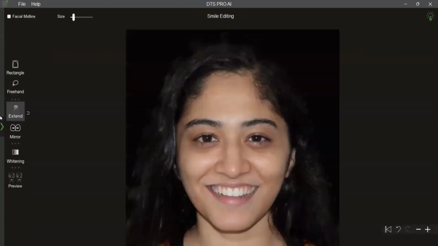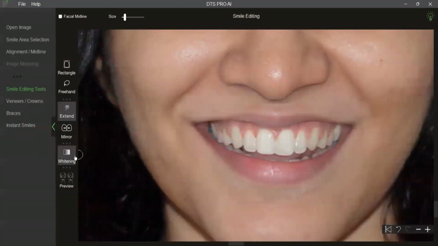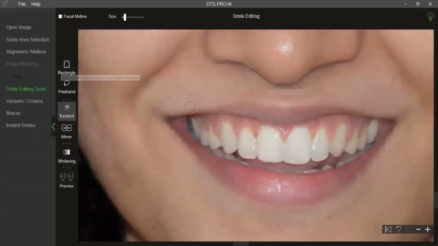Right? So the smile editing tools, make sure whitening tool, extend tool, and the selection and transformation tools will help you in most of your clinical simulations for carrying out individual tooth movements or say 2 or 3 teeth movements. And most important, gum contouring, the extend tool can be used here. Right? So that was the basics.